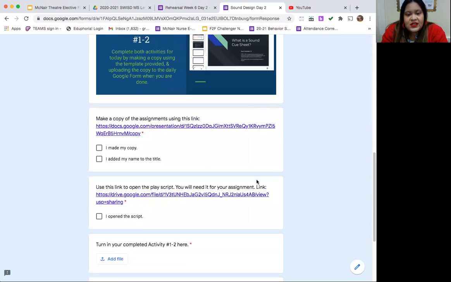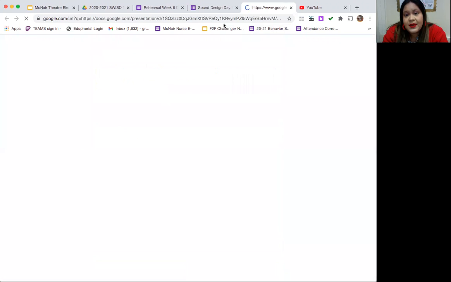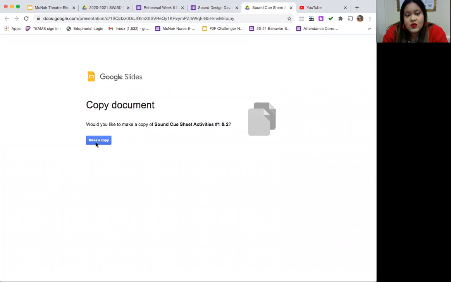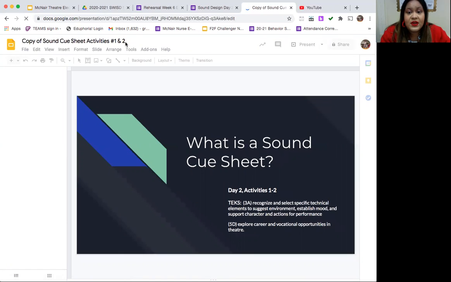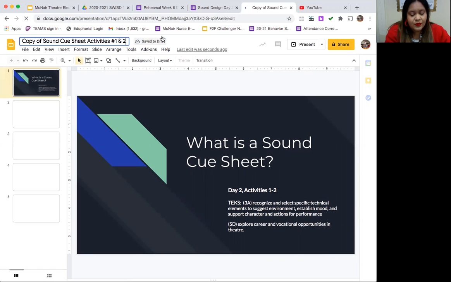So today what you're going to be doing is making a sound cue sheet. The first section of it is going to be kind of like a notes page, and then the second part of the assignment is where you actually make your sound cue sheet. What you're going to need to do is click and make a copy. So we're going to do that first. Remember, when we make a copy, you're going to click that blue button, and then you're going to add your name to the title of the assignment so that when you turn it in at the end, I will know who it belongs to.